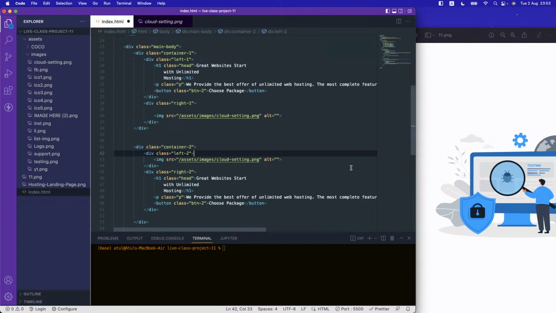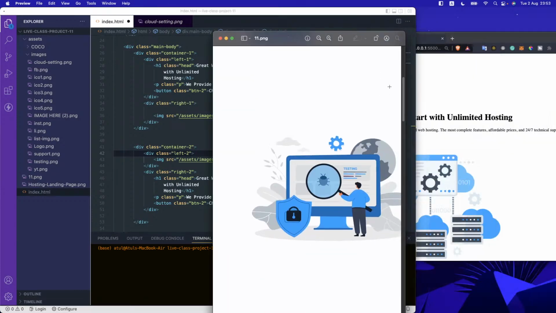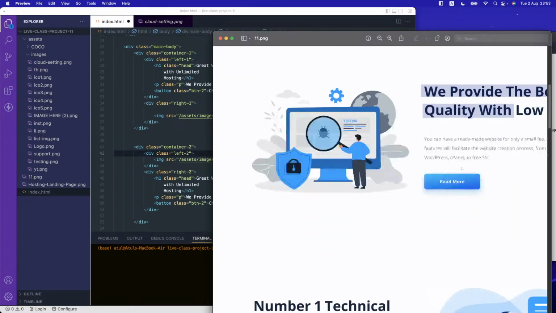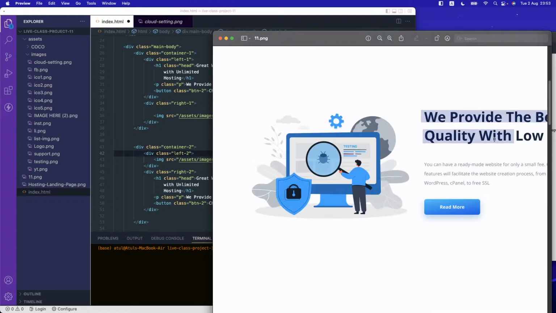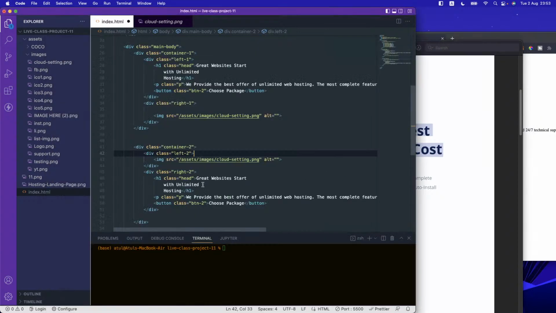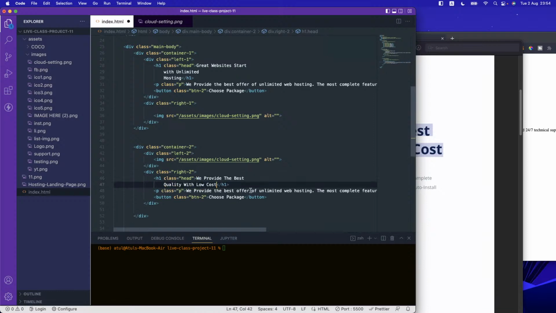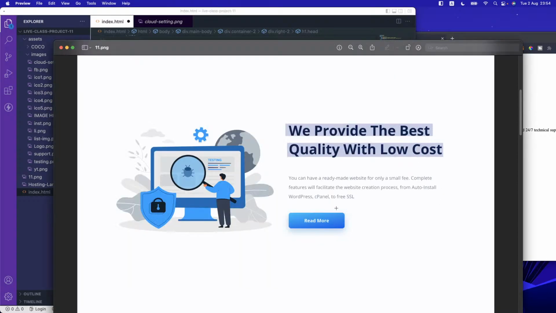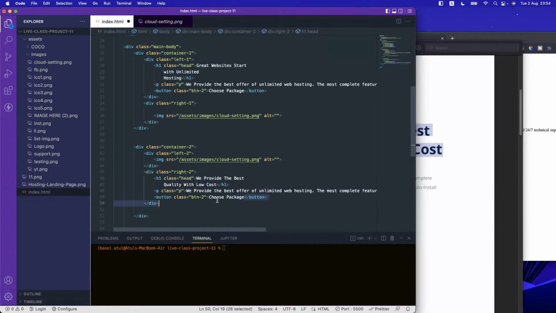So it's done. If I have to change this image and the text. In second there is testing image, and in text is like this. Let me zoom it out a little bit. And here I am going to keep it like this only. I will change this later, or you can change it from here. And here in button I will name it as read more.